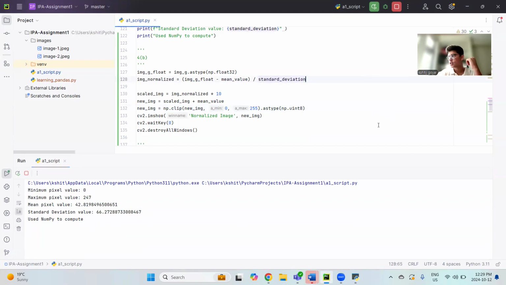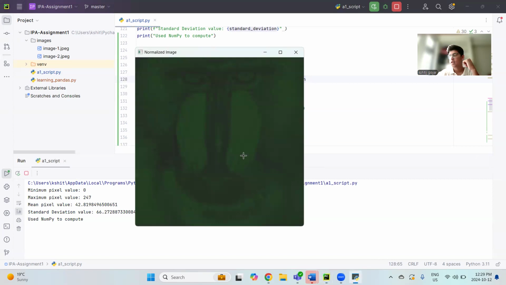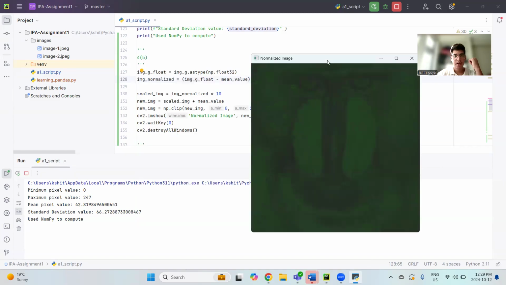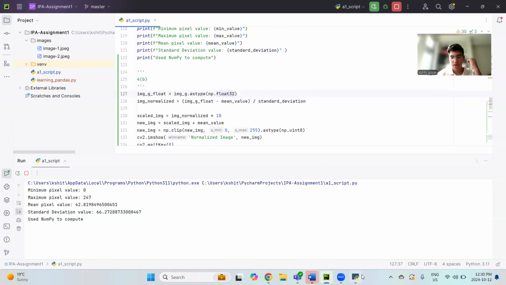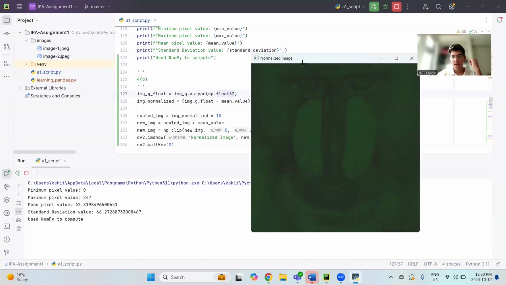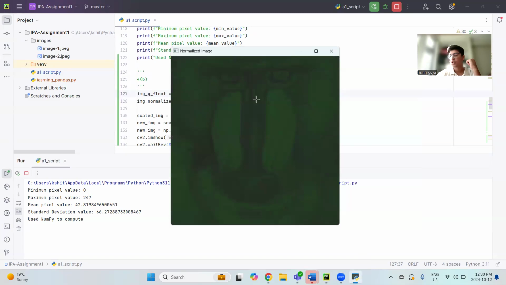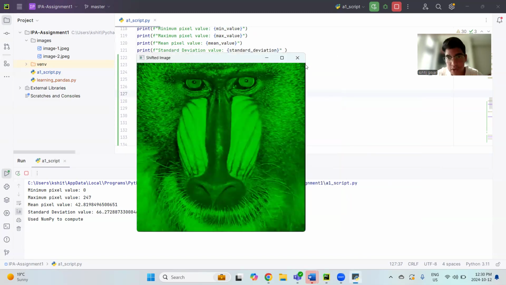The next part was to subtract the mean from all pixels and then divide by the standard deviation. It is this one, so you basically normalize it like that. Then question C was to shift image G by 2 pixels. If you look here on the right, there's a black line because the pixels that were here have been moved to the left. Basically the two columns of pixels here have been eliminated.